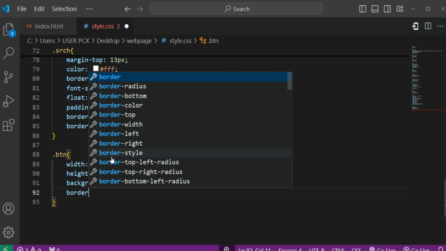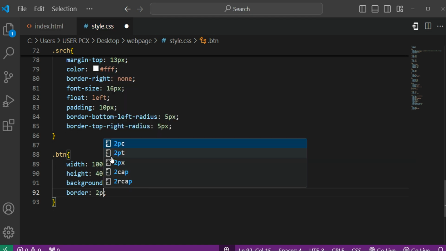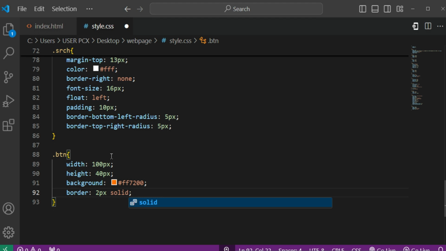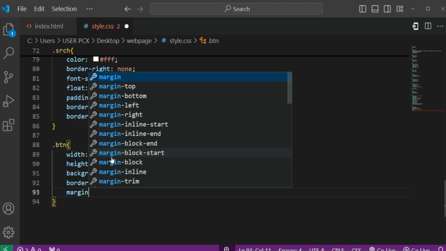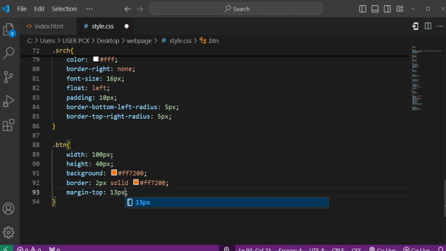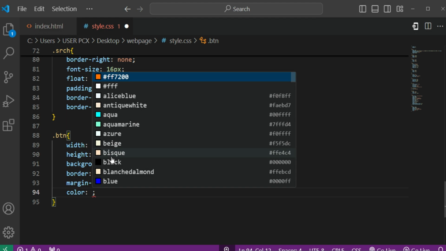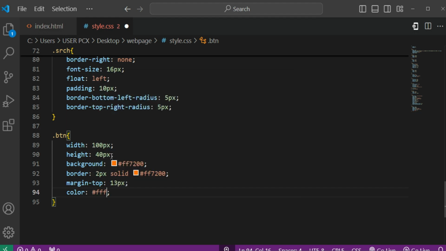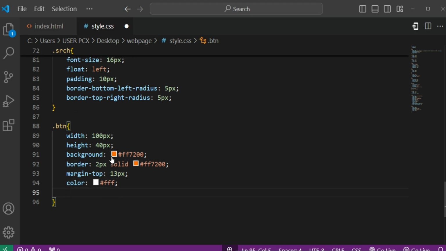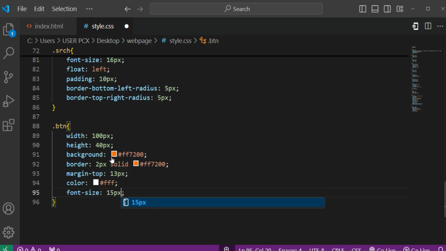Then the border, that is talking about the button itself. So border should be 2 pixel. Solid should be solid. Then which color? Let's give it this color. The margin top, 13 pixel. Color should be white. Font size 15 pixel.